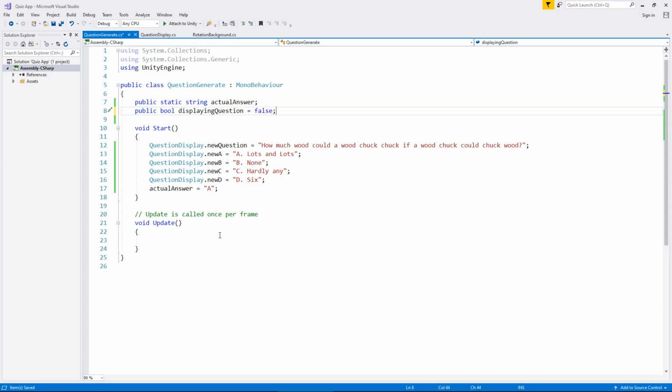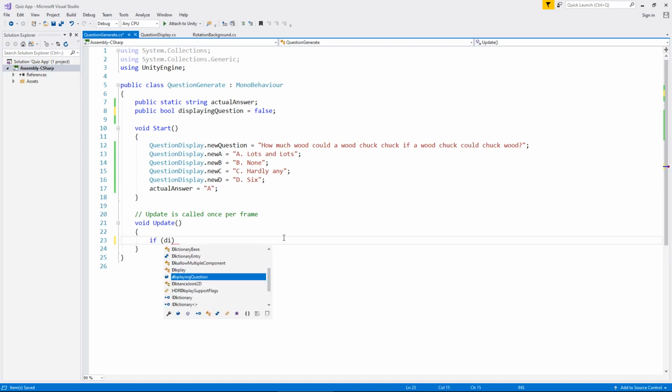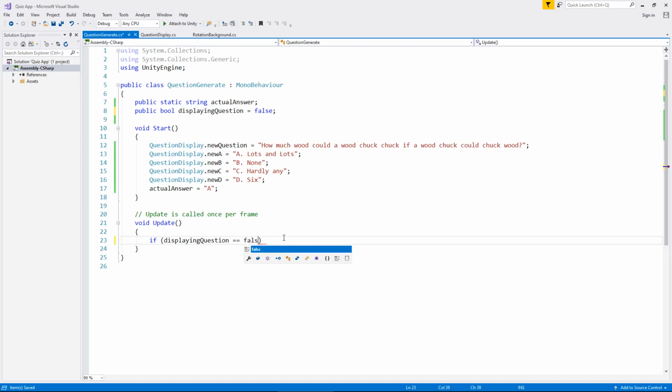Now, if we go into void update down here, we are now going to use an if statement to say, are we currently displaying a question or not? And if we are, then we should do something. So if, and then in brackets, displaying question equals, and we're using a double equals here, I'll explain in just a moment, false, close bracket, and then open curly bracket. So much like the methods and the class, we're opening a curly bracket to dictate that this is a section of code specific to this section right here.